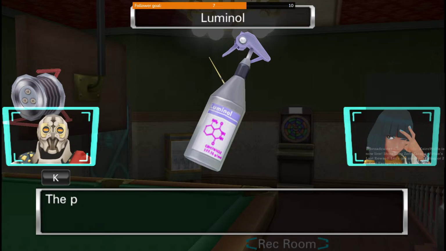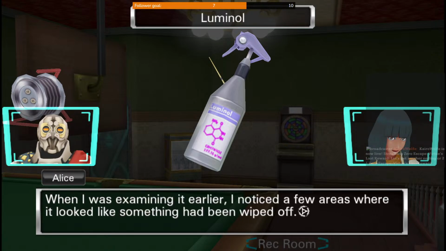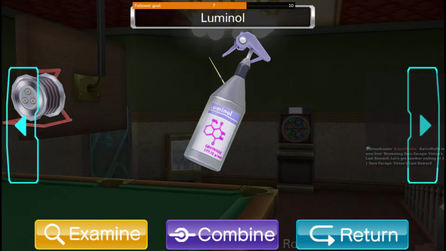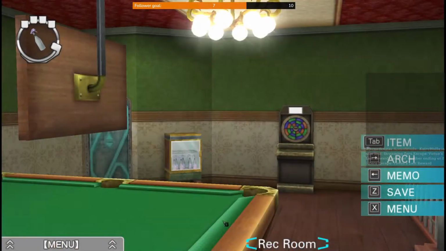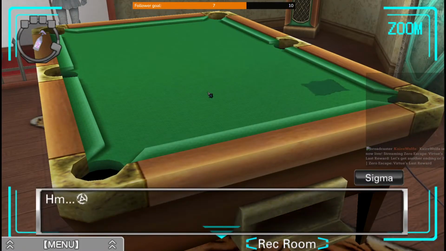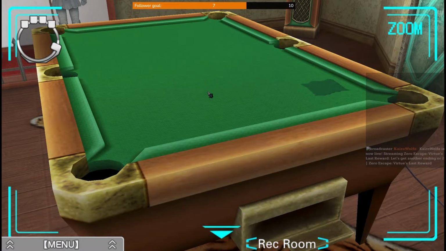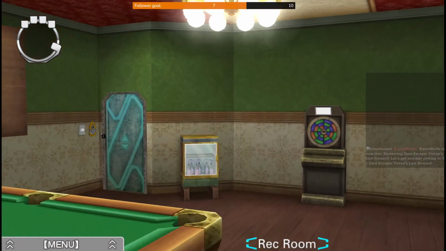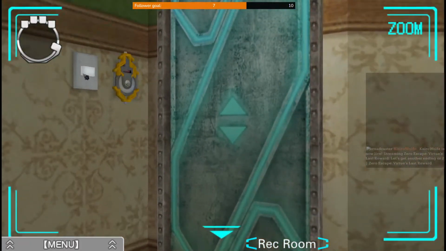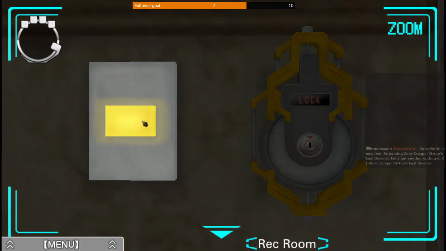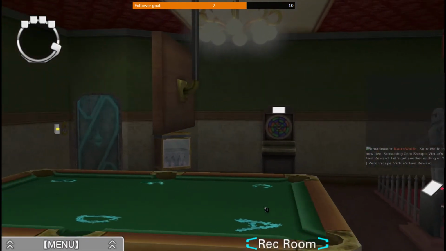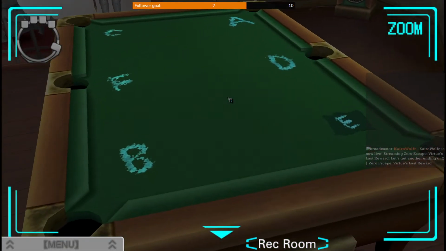Maybe you could spray it on the pool table. Pool table? Why? When I was examining it earlier, I noticed a few areas where it looked like something had been wiped off. If it was blood... Okay, so this is how we get it. Now to spray the table with luminol. I guess I have to turn off the... There we go.